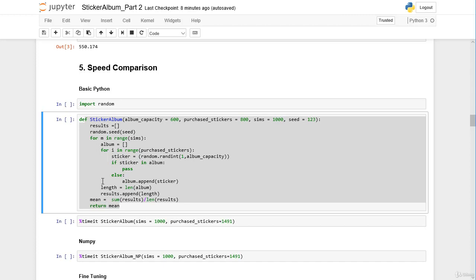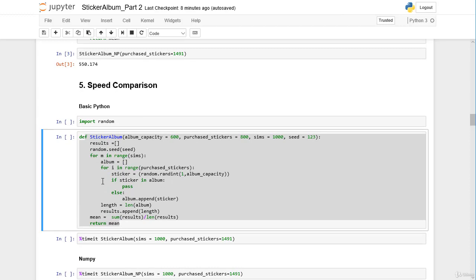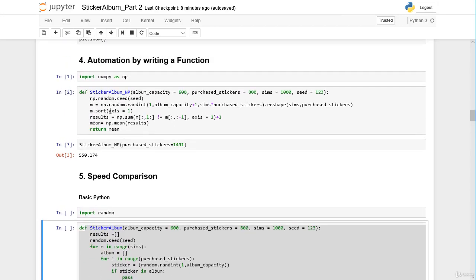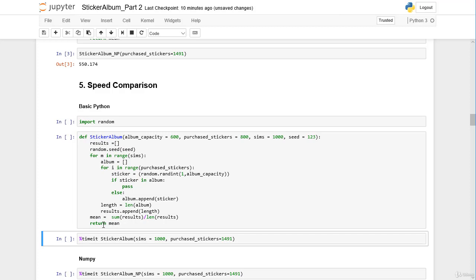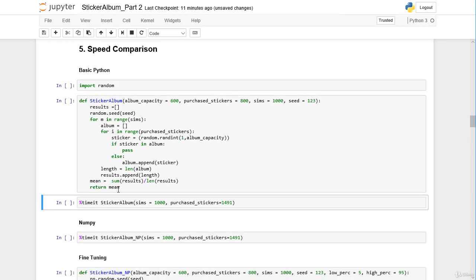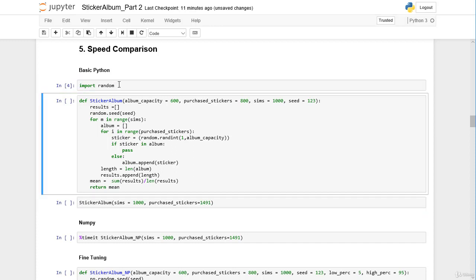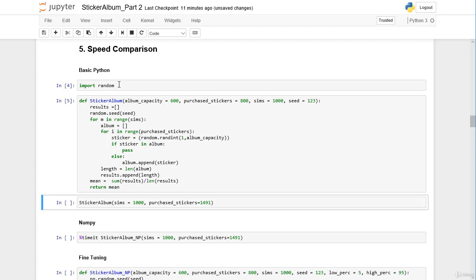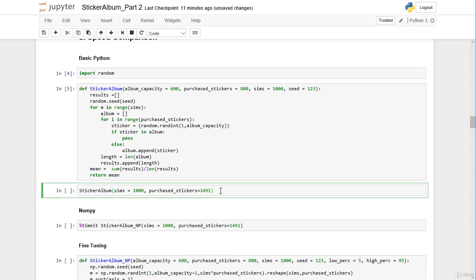So that's basically exactly the same function in terms of functionality as our NumPy function. So before we measure the time each function requires with the time magic function, we first of all calculate the expected unique values for purchase stickers equal 1491 and 1000 simulations. So we would expect for each case, of course, 550 unique stickers. First of all, we import random and we run the function. And then we calculate the unique stickers for the Python standard library function.